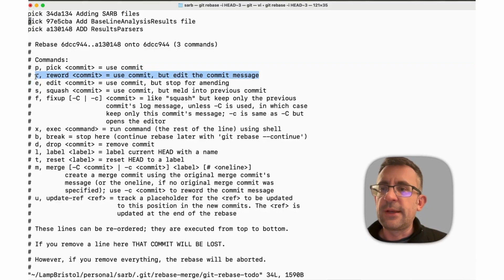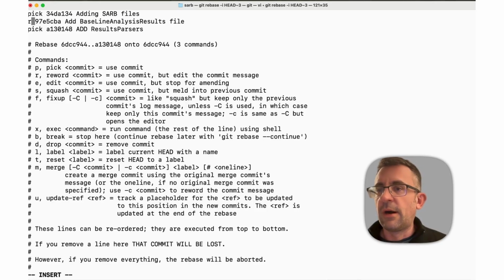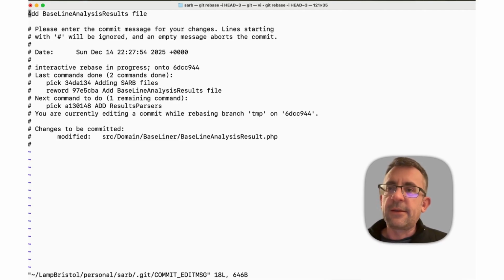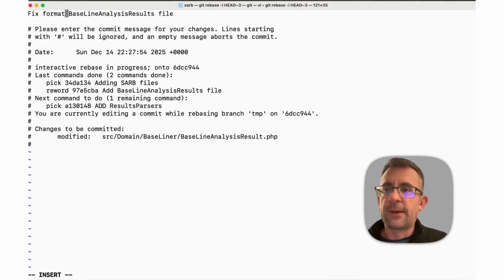So what I need to do is use the reword or R command. So we'll change that from pick to, you can do R or you can do reword. And what's going to happen now is we are going to save that, and then Git has worked through the commits, and now it's pulled out this particular commit. So this is a commit where we just modified the baseline analysis results file, and I am going to change the message. So instead of saying add baseline results file, I'm going to fix formatting in baseline results file.